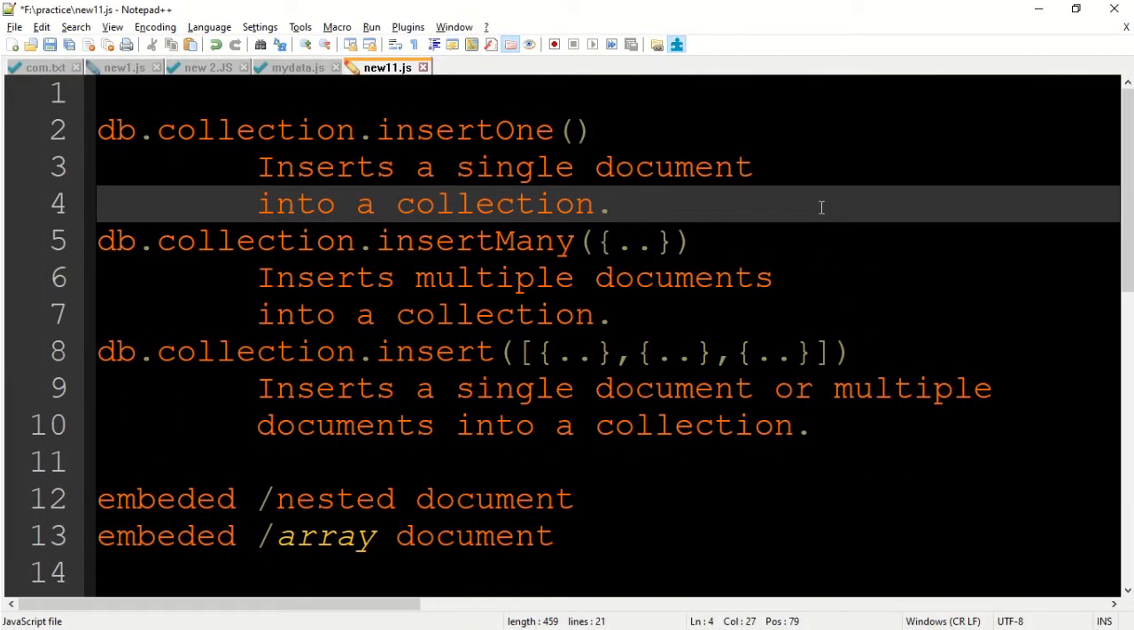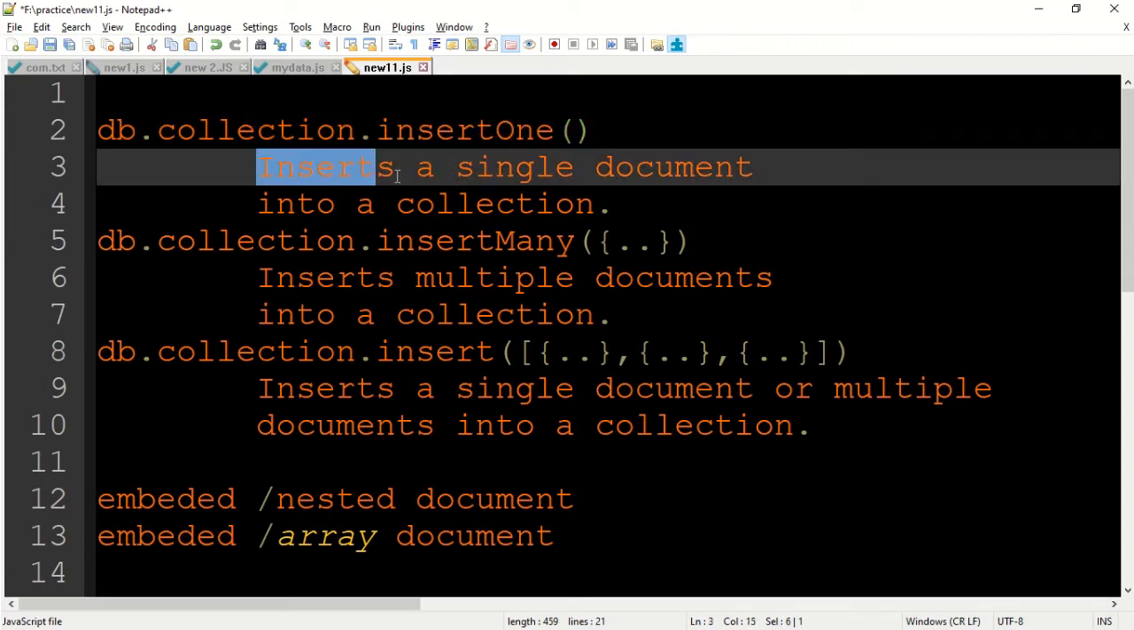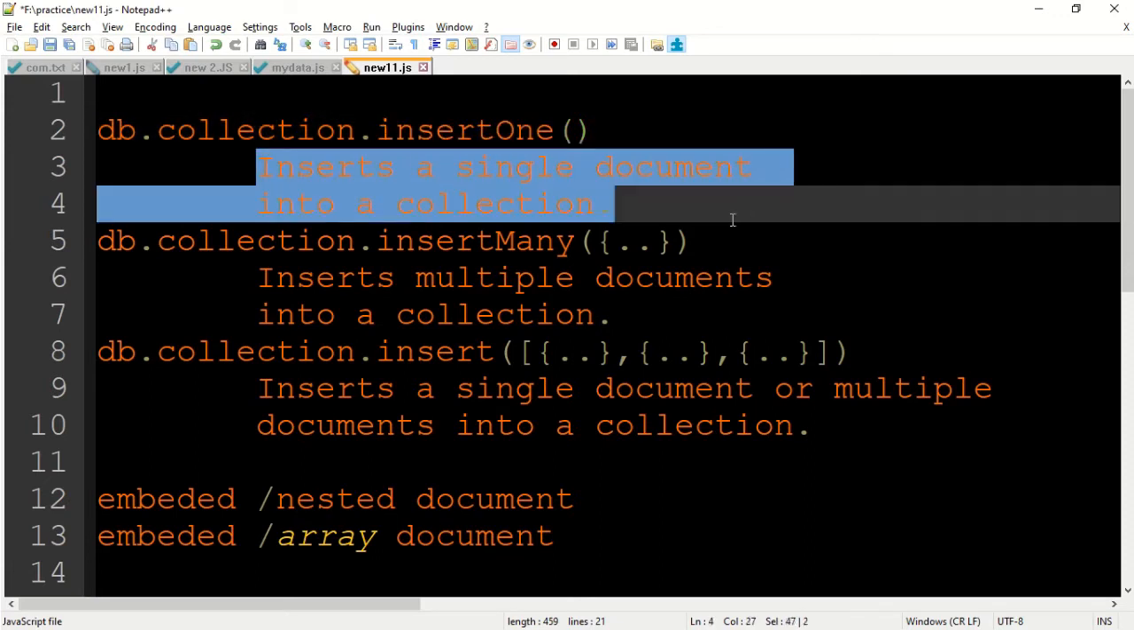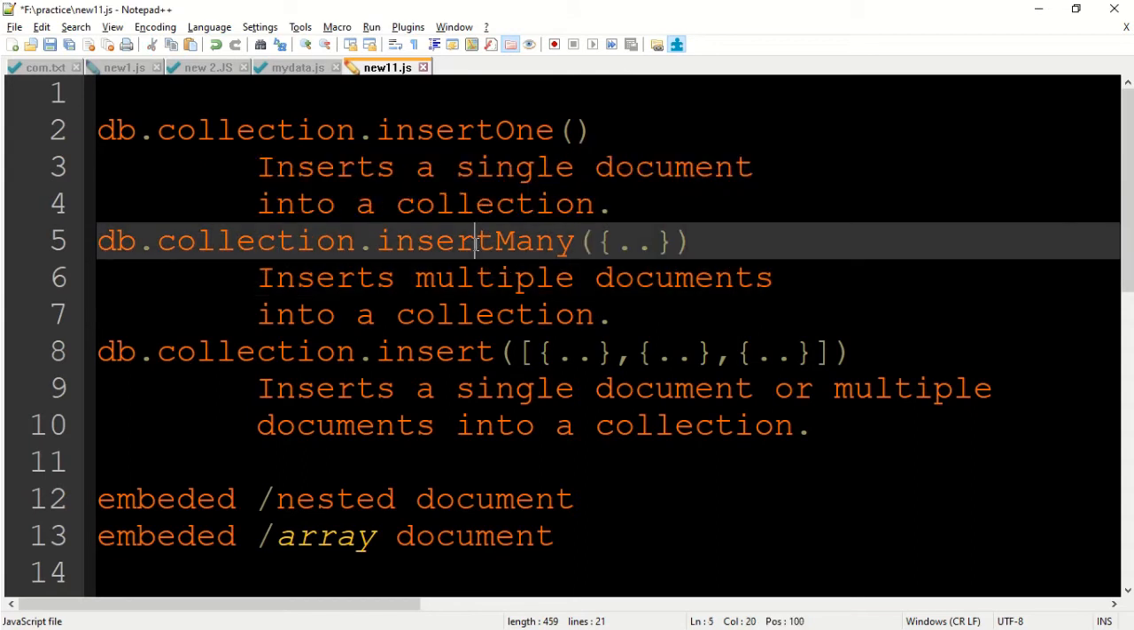So what we are going to learn is nested document and nested array in MongoDB. Let's see what kind of inserts we have already learned. Here we inserted with insertOne, we learned it, where we are just inserting one record at a time into the collection. Another one was insertMany, we did it last time, and it was multiple documents at a time.